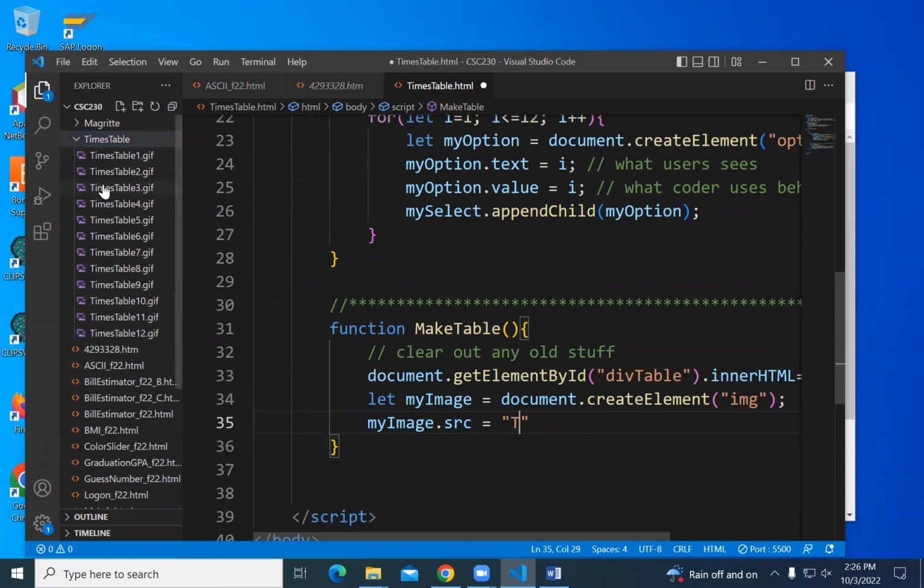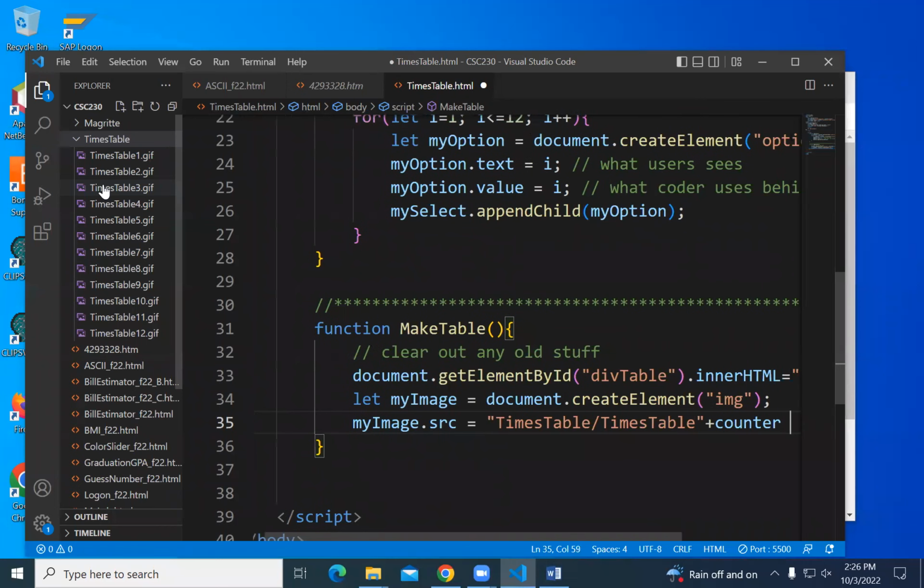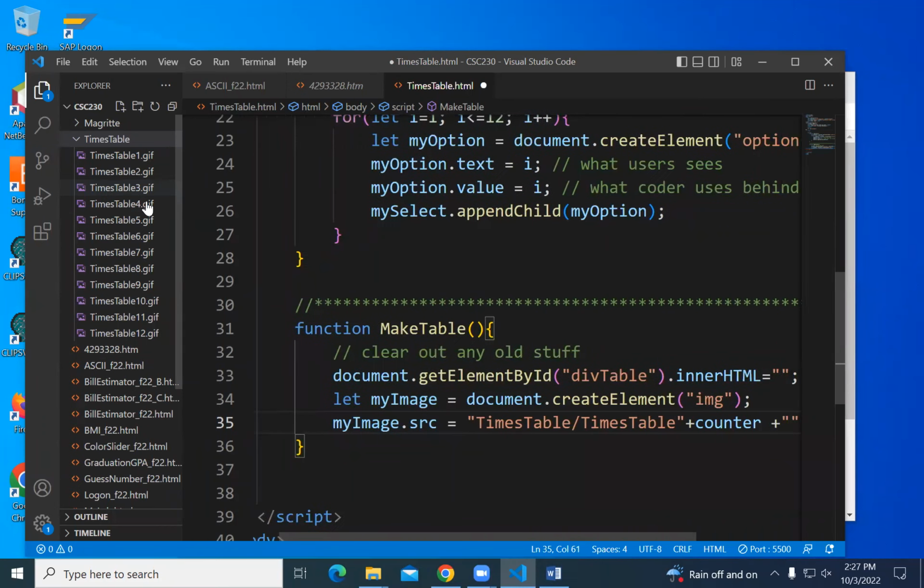So I have to say times table. That's the name of the folder. Then I need the name of the file, times table, and I need to get the counter, which I don't have. So I'm going to call it, what do we want to call it? Count, factor, number, counter. He wants to call it counter. Now I have to go get counter. And then it was a .gif.